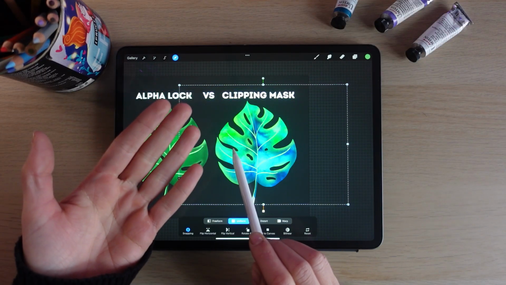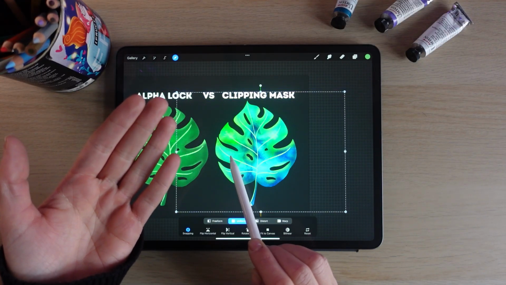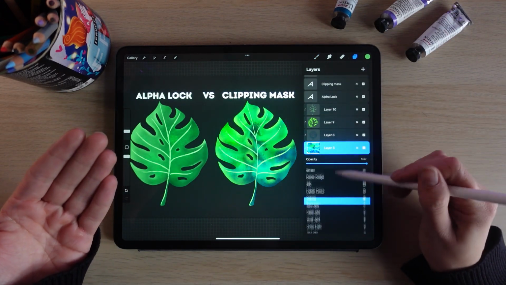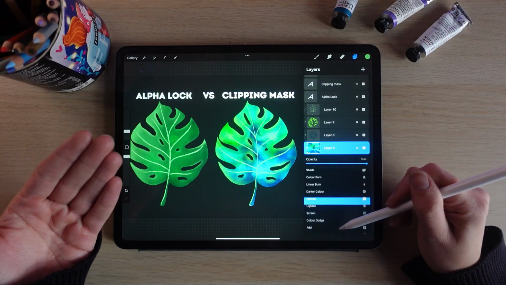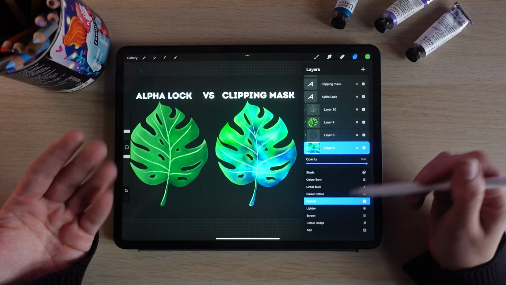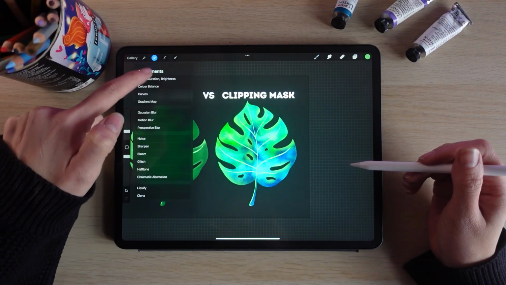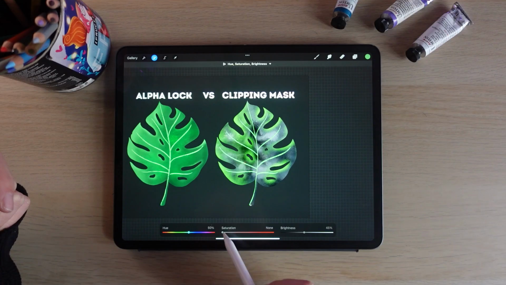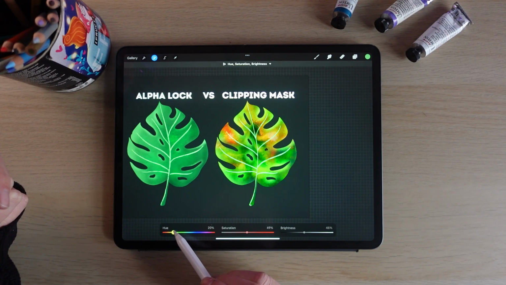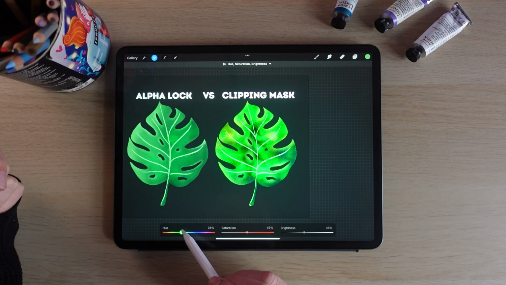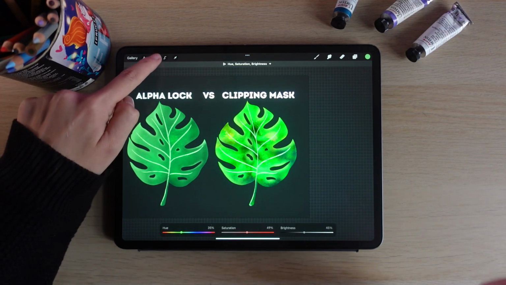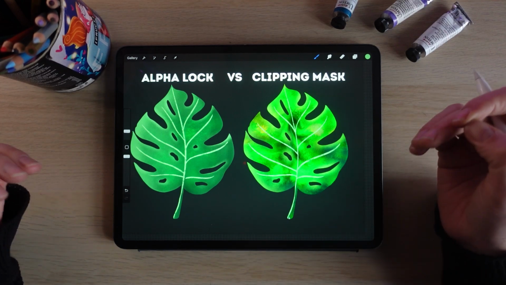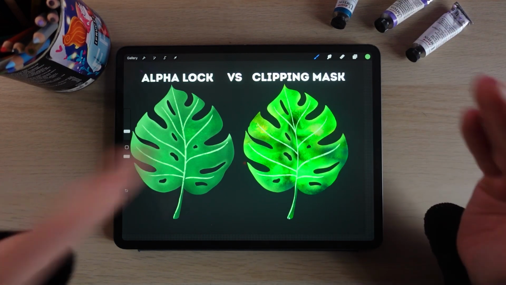That is also a way. But you can maybe choose a part of a texture that you like more. So you are just placing a texture there. You can add a blending mode to it, or just also go and play with the hue, saturation, brightness. I can desaturate it or choose a different color. Wow, this looks so cool. I can maybe add this texture over it and create something very interesting. So these are the main differences between the alpha lock and the clipping mask.